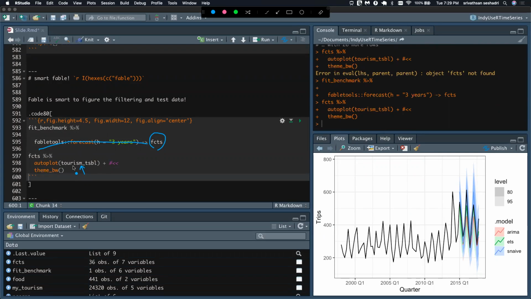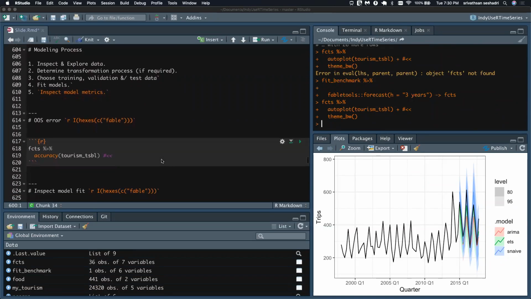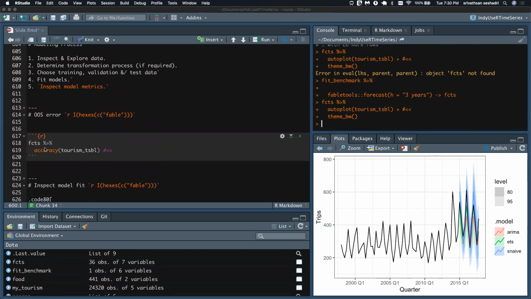It figured out which time series that I had marked and what it needs to plot, right? I don't have to do anything. If you were using the forecast package, you had to handle all those things. This makes us a lot lazier, all right? And finally, how do you inspect your models?